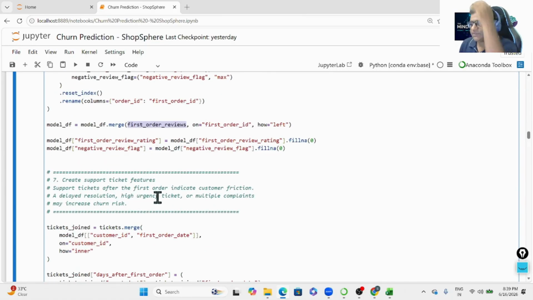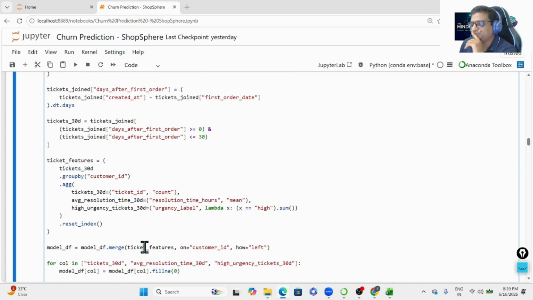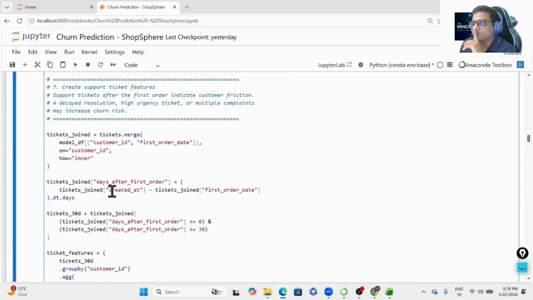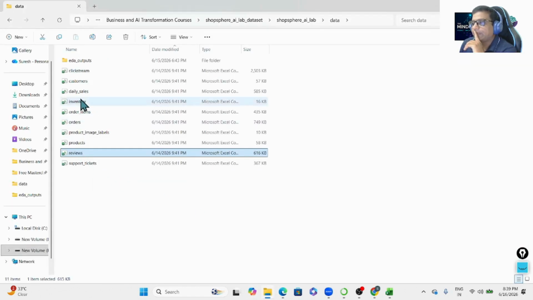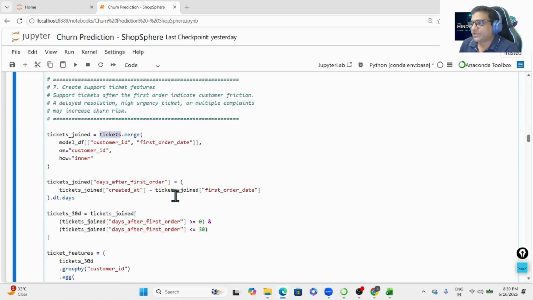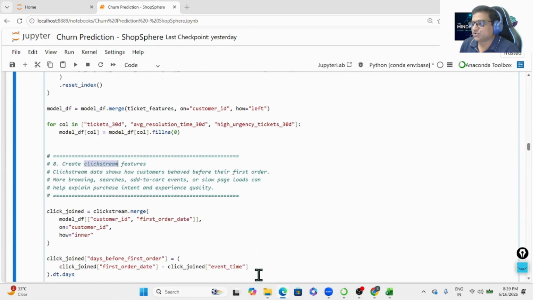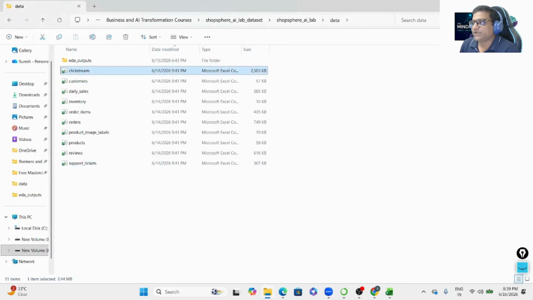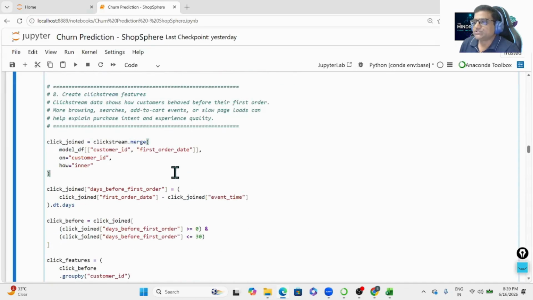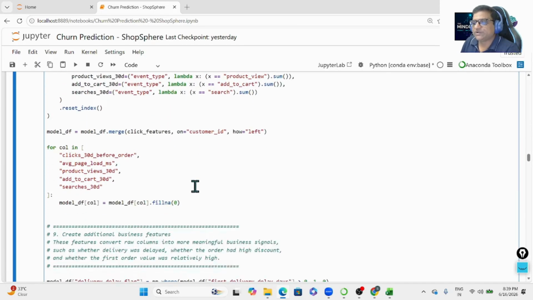Similarly, customer support ticket features. Suppose a customer has created any support ticket, so bring in the customer ticket features. Tickets is the table name here, support tickets. So you are merging the support tickets with the customer information. Like that, clickstream. You have one clickstream table, and you are joining that also. So you are bringing all the tables together at a customer ID level.